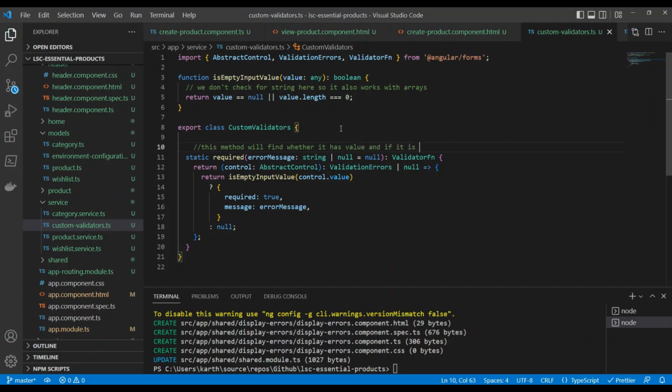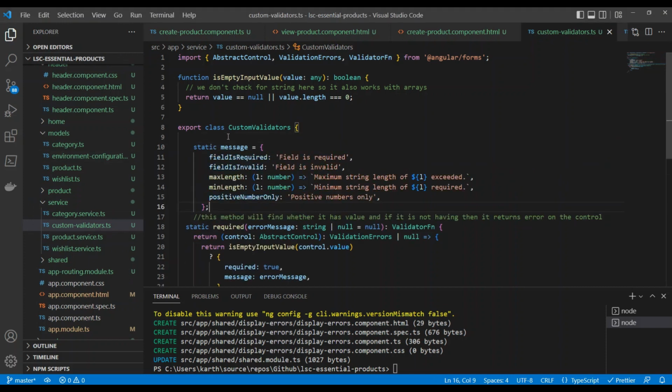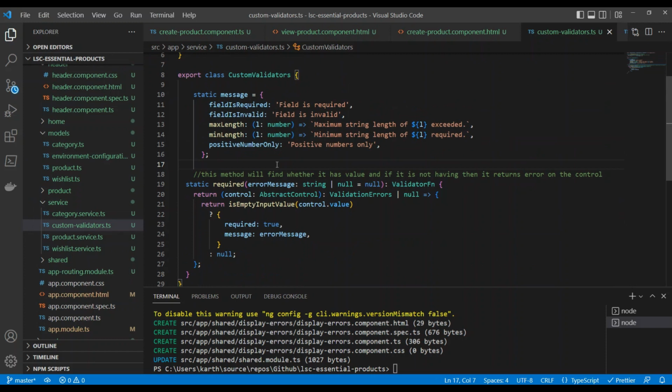I'll repeat, you have a static method called required. We can either send an error message or we don't need to send an error message. I'll show you both examples, and it returns a validator function, and a validator function is what we wanted to have on any method in the validations.